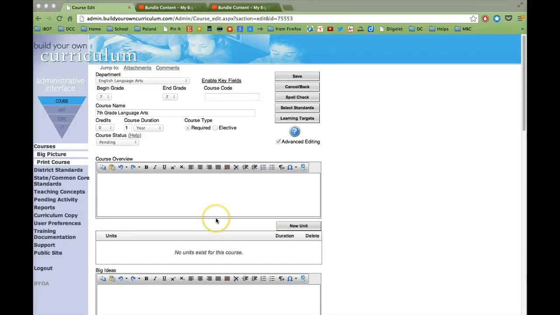Okay, now we are ready to take a look at our learning targets. Again, we want to begin with the end in mind. So what do we want students to learn?